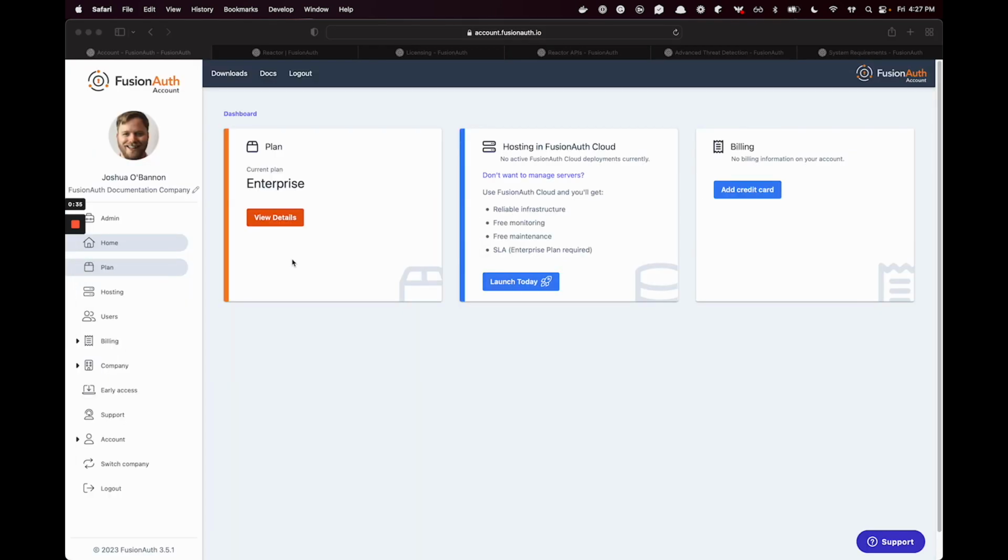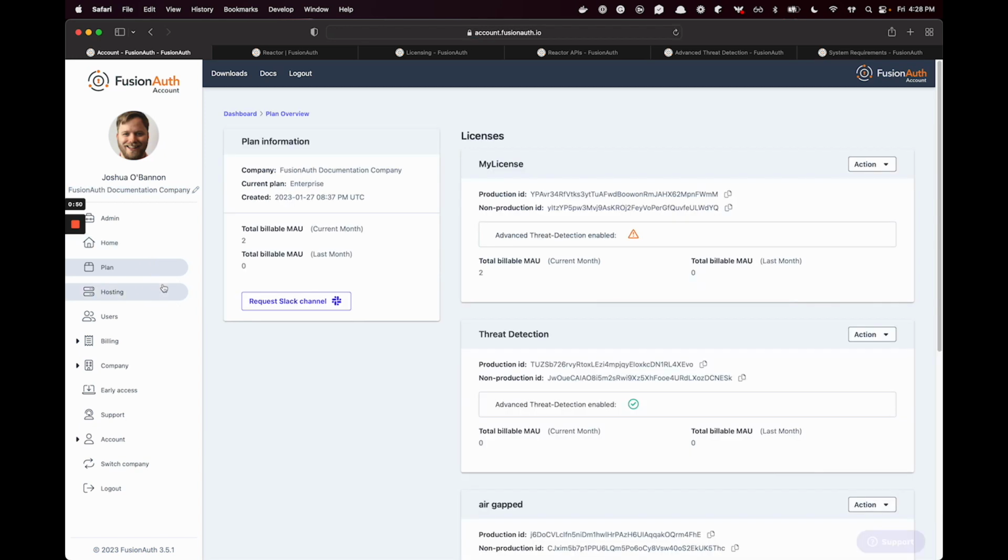When I go to account.fusionauth.io, I'll enter my credentials and I'll be placed on the home screen. You can see here I'm an enterprise customer. I work for the FusionAuth documentation company. It's well regarded on the stock market. Look us up. But where I want to click here is click on Plan.